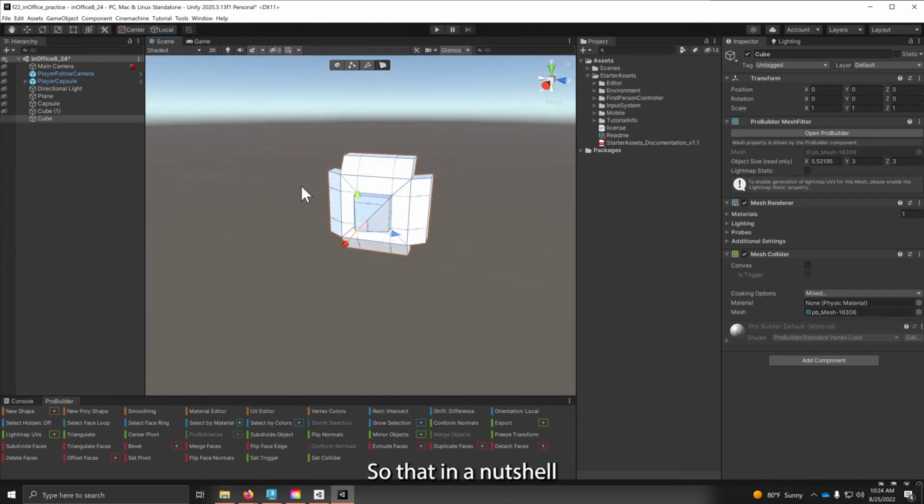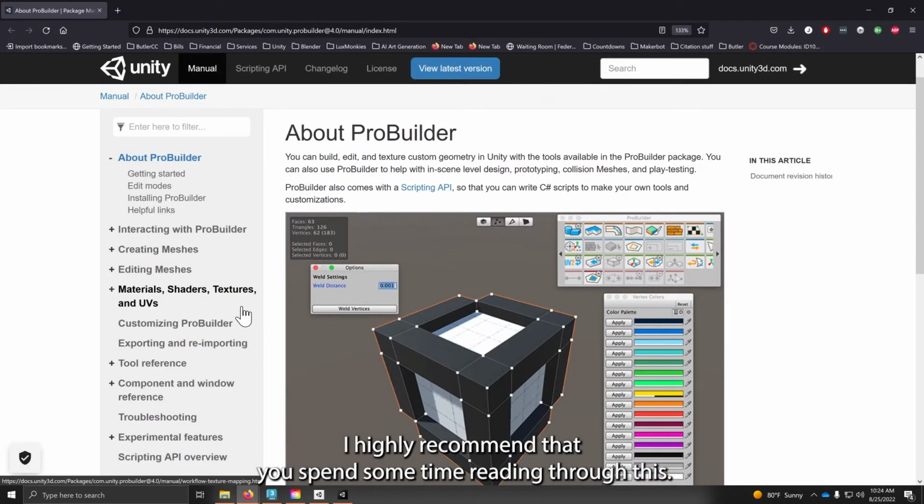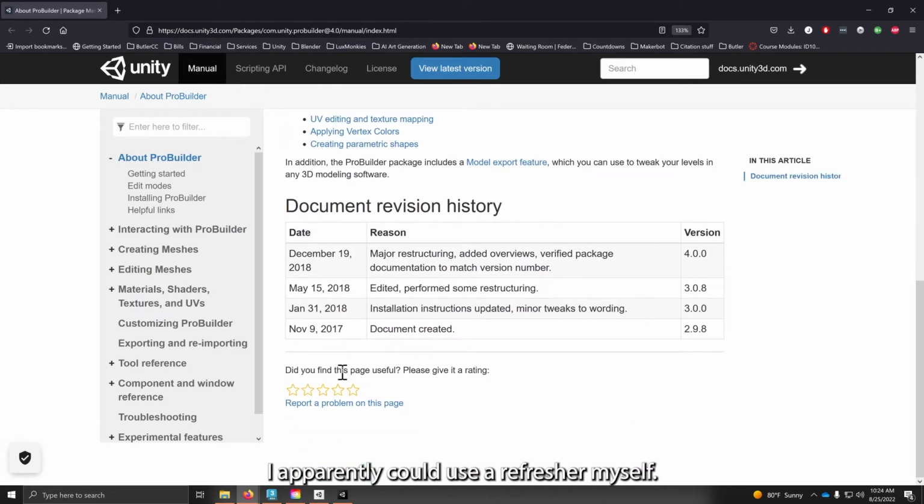So that, in a nutshell, is ProBuilder for Unity 3D. I highly recommend that you spend some time reading through this. I apparently could use a refresher myself, so I think I will be doing that this weekend.